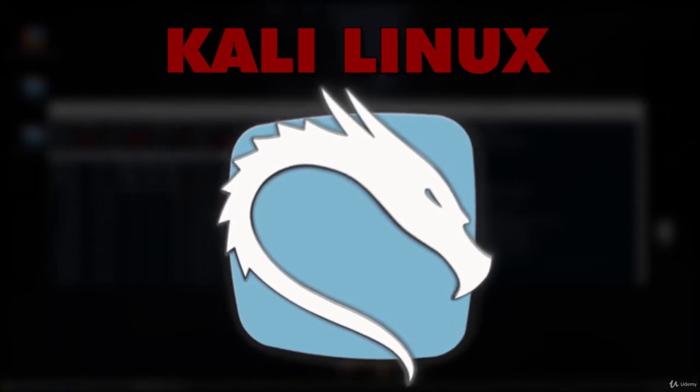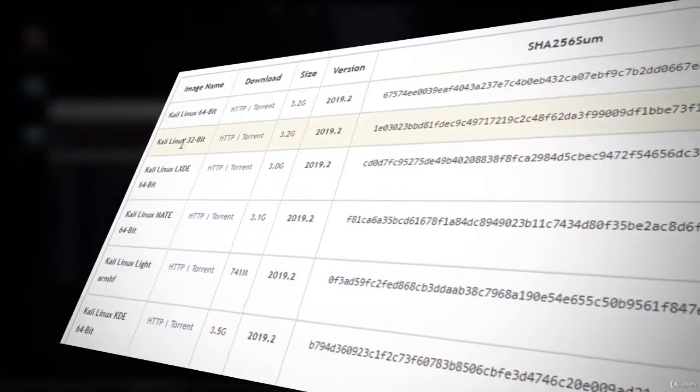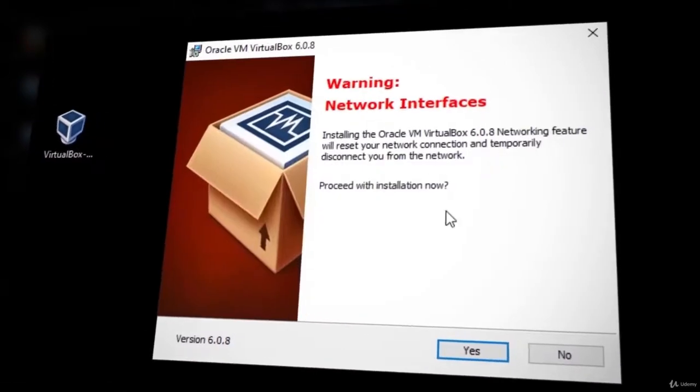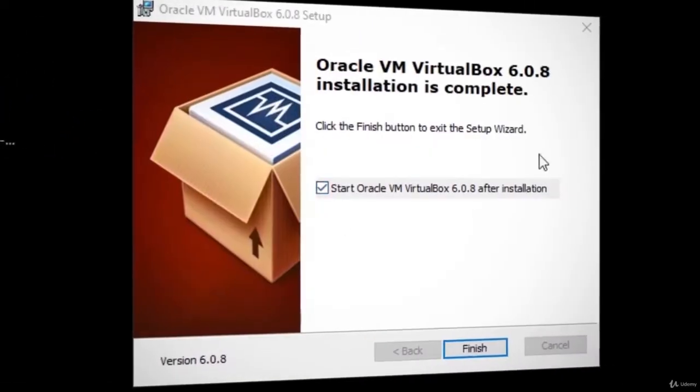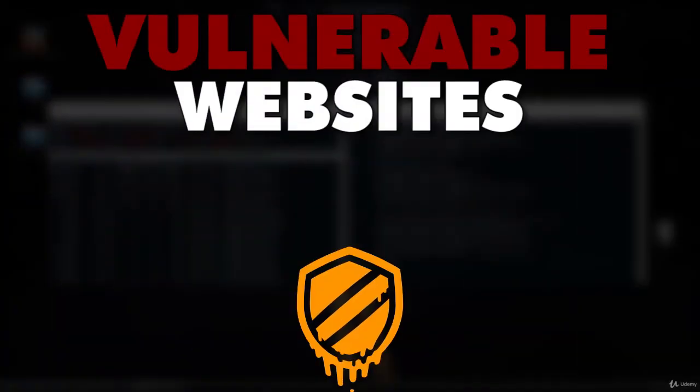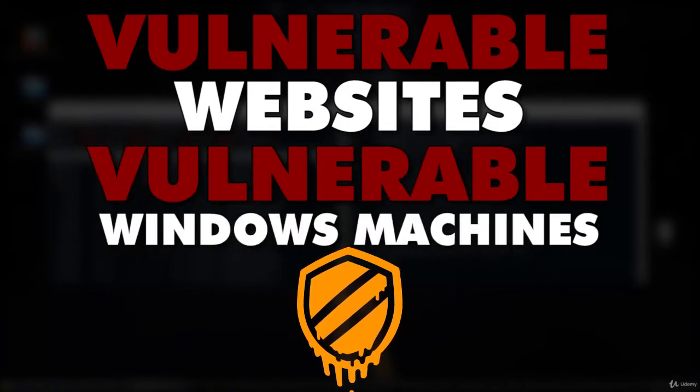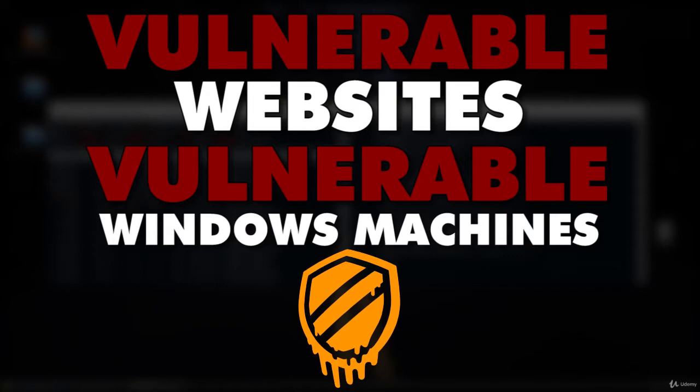Besides Kali Linux, we're also going to install some different machines throughout the actual course, which are going to be our targets, such as, for example, vulnerable websites and some Windows machines that are going to be vulnerable to some specific exploits that we are going to perform later on.